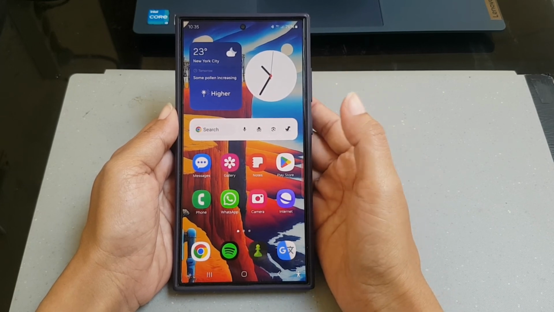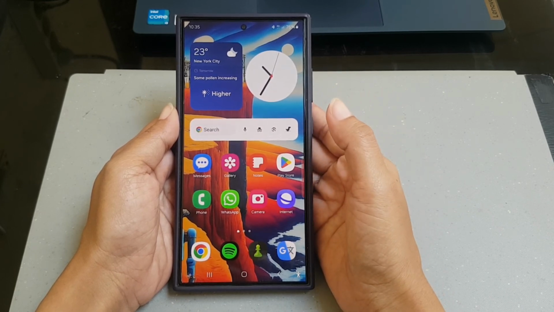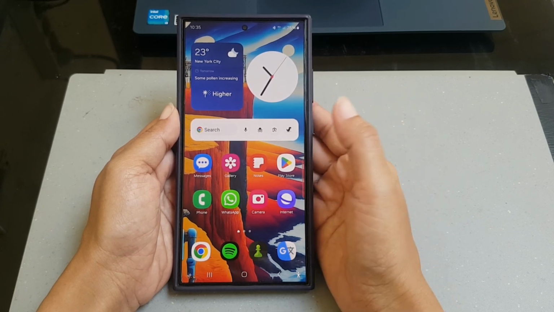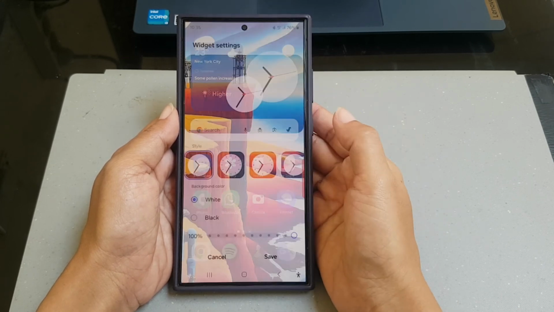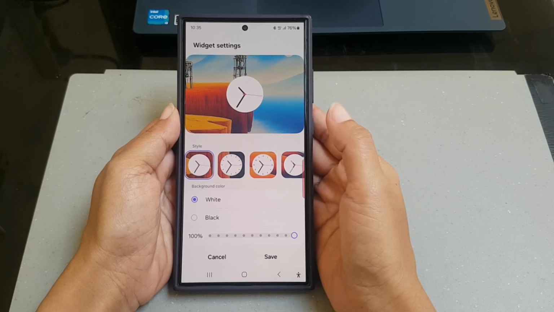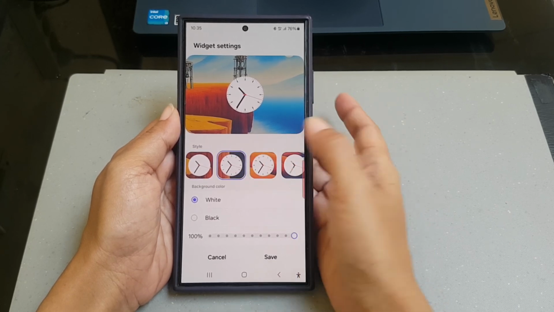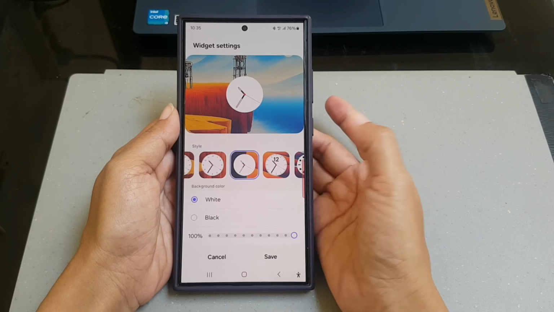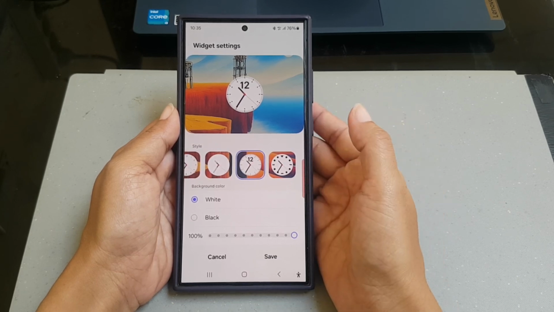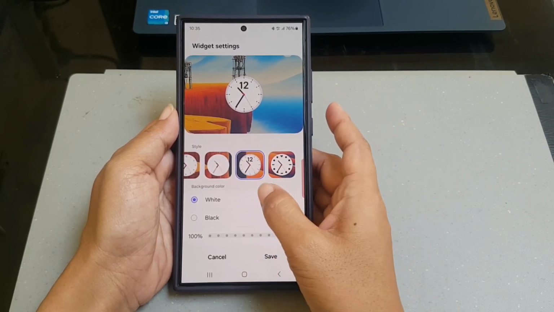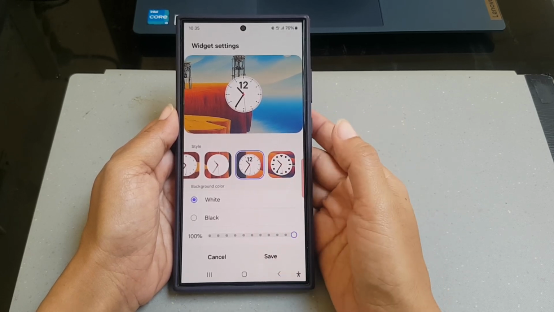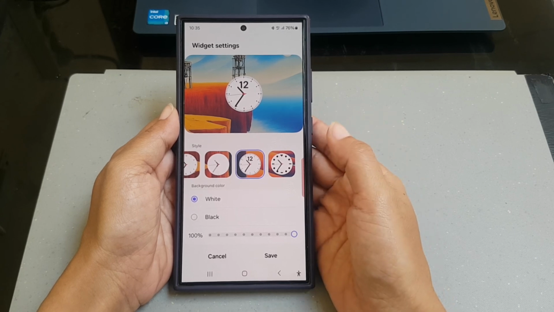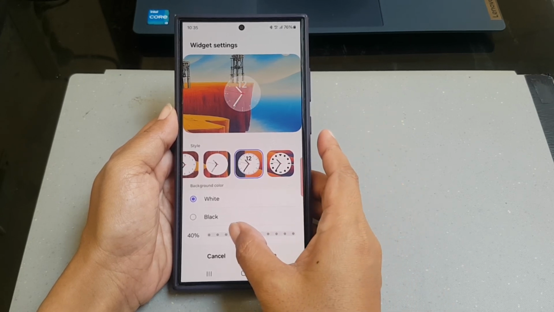If needed, you can do some customization for your analog clock. To do so, long tap the analog clock widget and then tap setting. Here you can change the clock style. Set the background color to black or white when the dark mode on your phone is on. Adjust the widget transparency level.